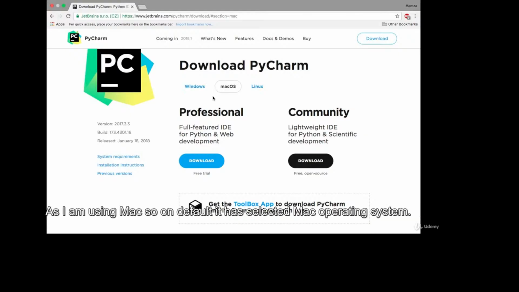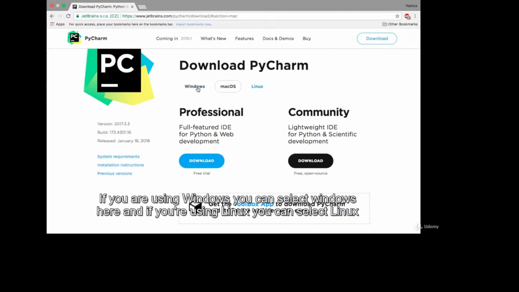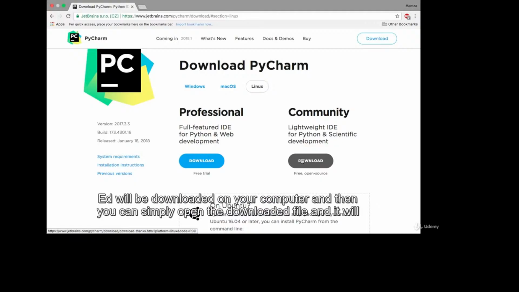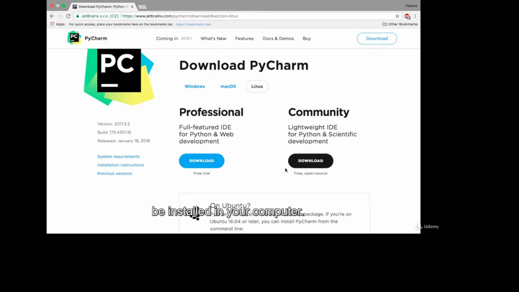As I am using Mac, by default it has selected the Mac operating system. If you are using Windows, you can select Windows here, and if you are using Linux, you can select Linux here. When you press this download button, the PyCharm code editor will be downloaded on your computer, and then you can simply open the downloaded file and it will be installed. After that, when you open it, it will show you this screen.